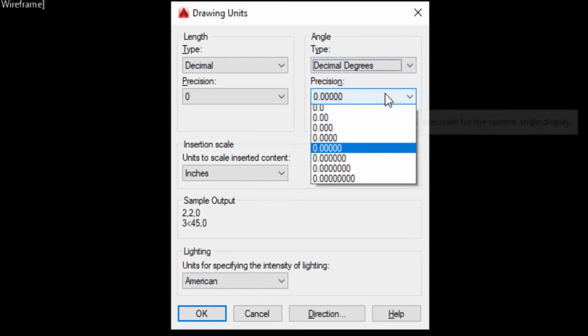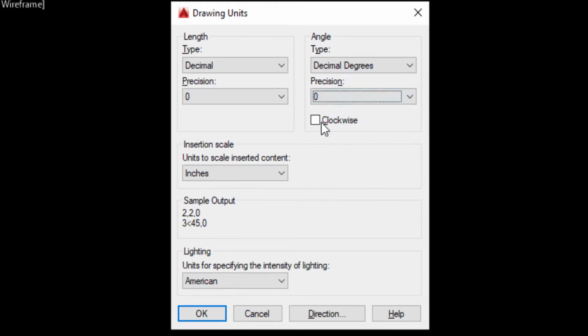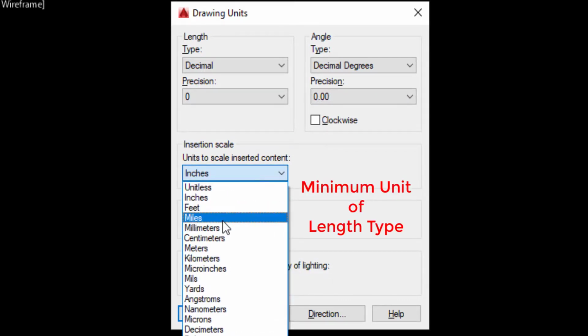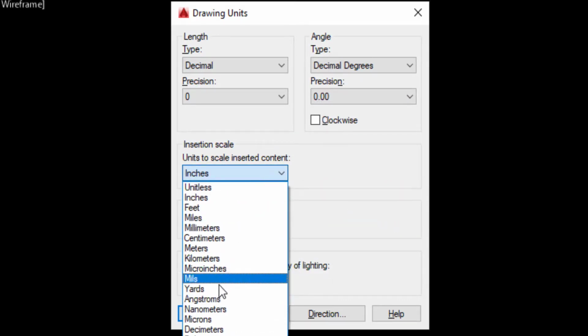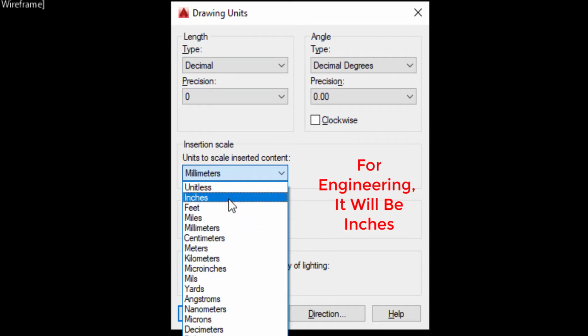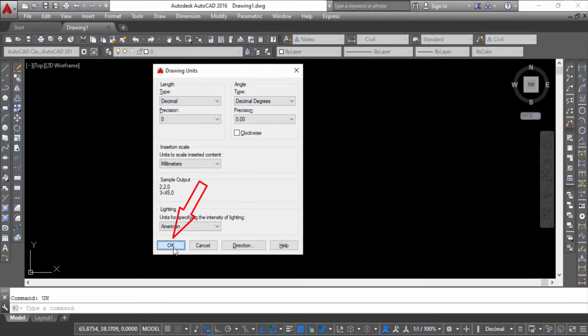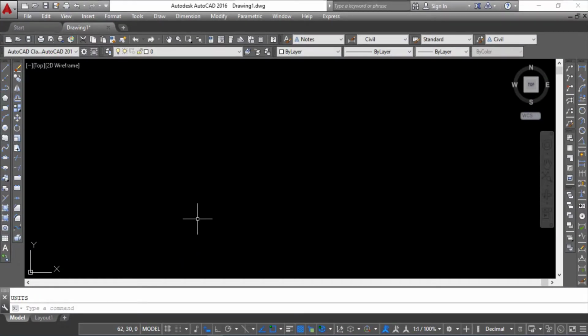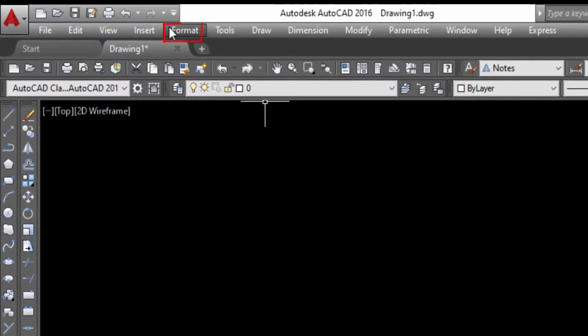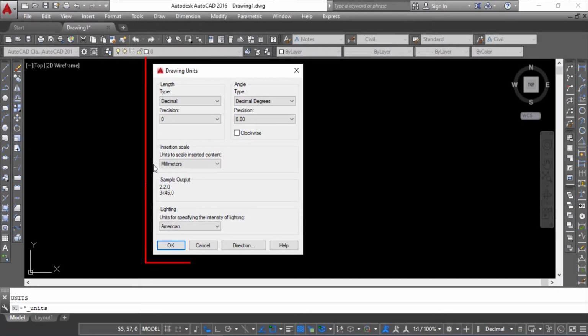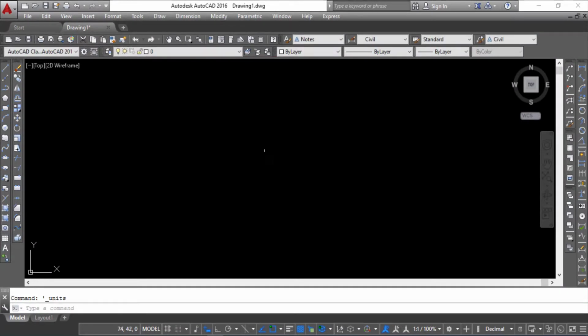Then similarly change the precision for the angular measurement, and then we have to set the insertion scale. Here select the minimum unit. That means if you choose decimal from here, then choose millimeter, and for engineering unit, set the unit as inches. For our video, I am going to use the decimal unit. Now hit the OK button to save the changes, and we are done here. If you forget the UN command, you can also change it from Format and then go to Unit. It will open the same pop-up window. Now let's move to the page setup.